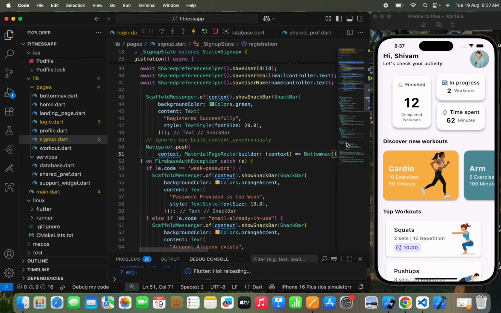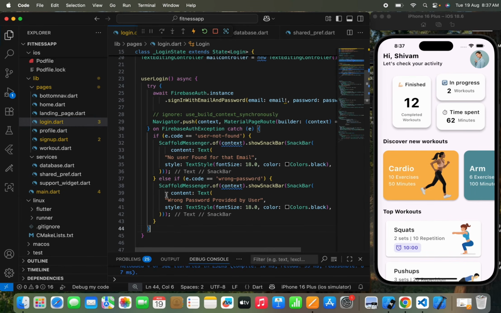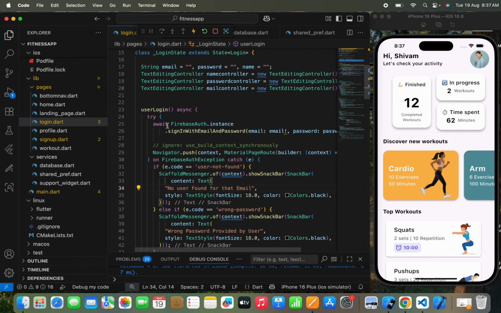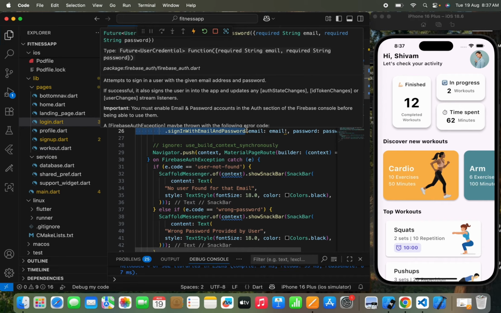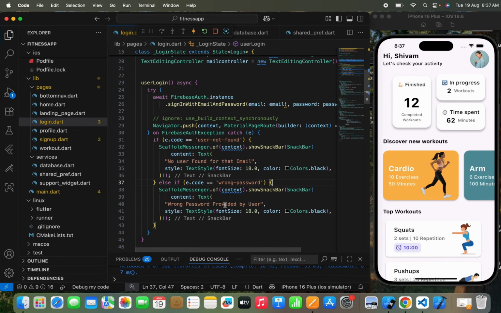Now here in the login page, I've created that same function. So this is the user login function where we are going to allow the user to sign in with email and password. And this is a try catch. I think you know about try catch, but if not, let me explain. First I'm going to allow the user to sign in with email and password. If there is any problem, we are going to catch the error. And what is that error?